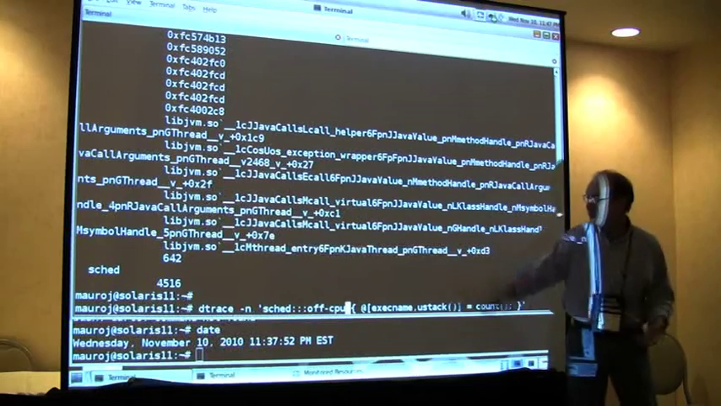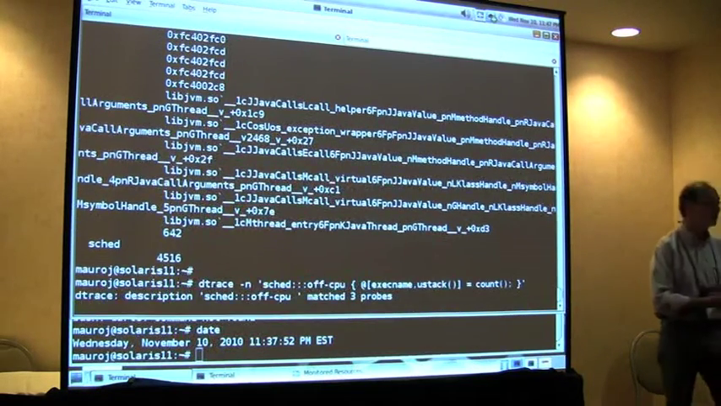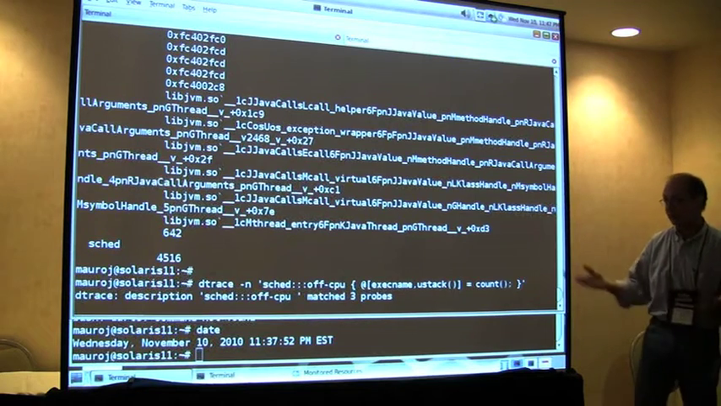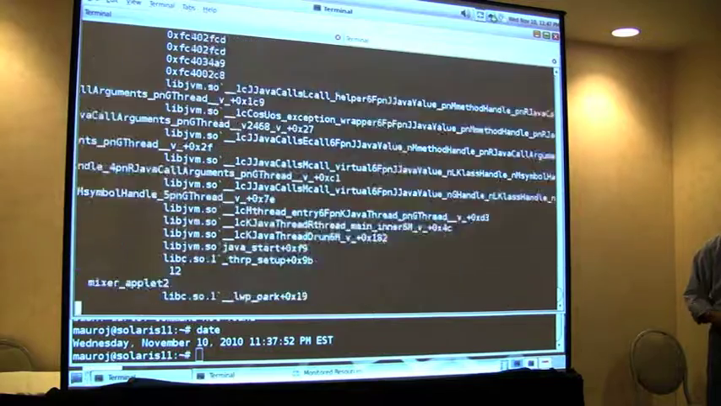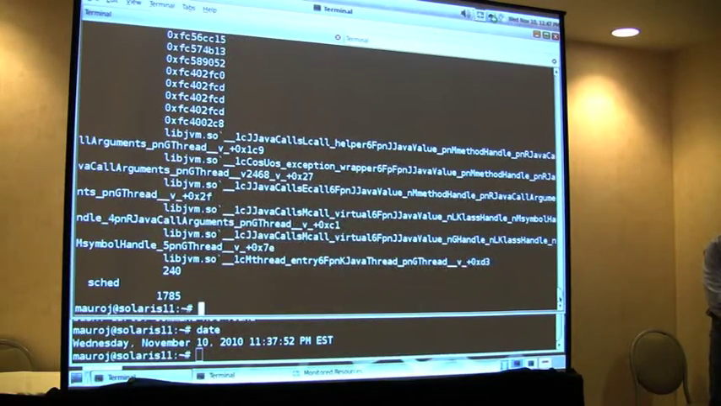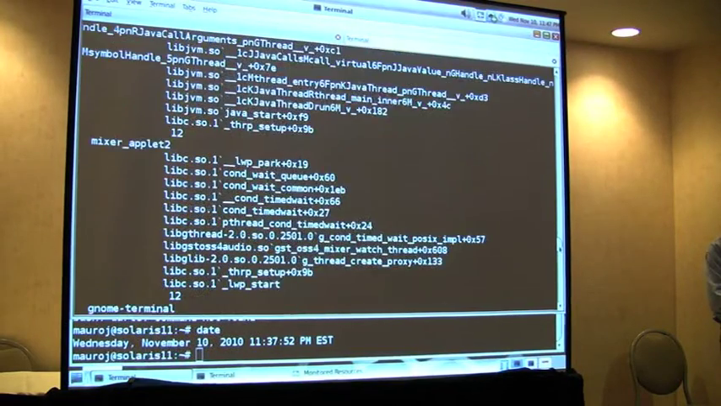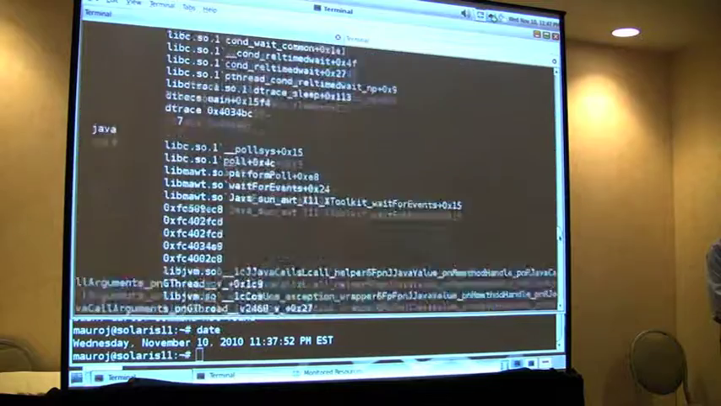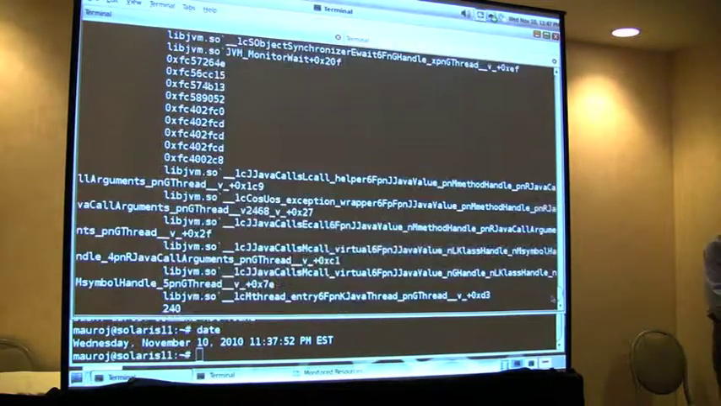Using the off CPU probe, and aggregating on exec name and user stack, you can get a system-wide picture, or again, you can hone in on a process of interest. You can actually see why different components of your workload, or a particular process or thread of interest, is going to sleep. So you're right, Brendan, this is basically showing us why I'm going off CPU. Hey, I'm jet lagged, what can I say? So you can see why you're going off CPU.